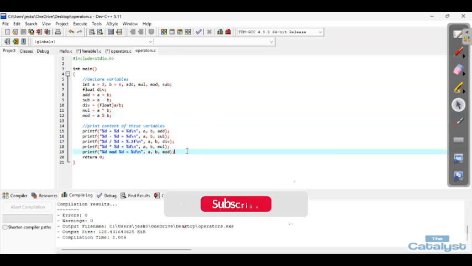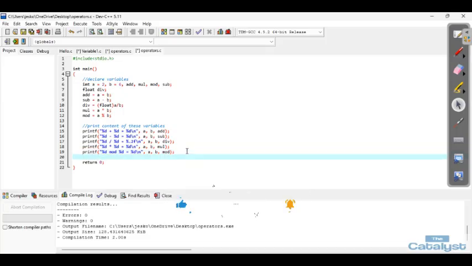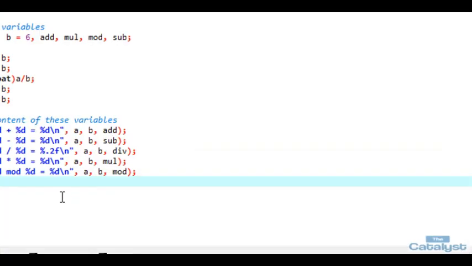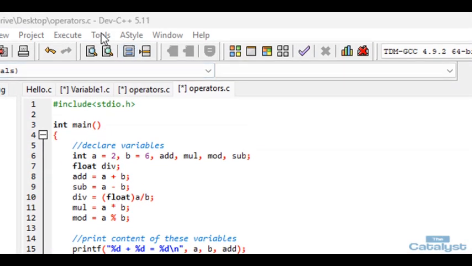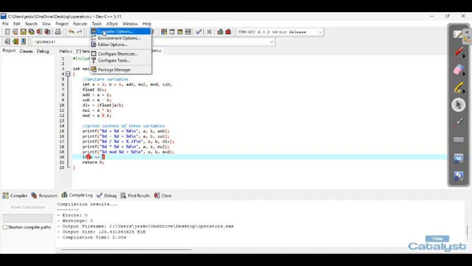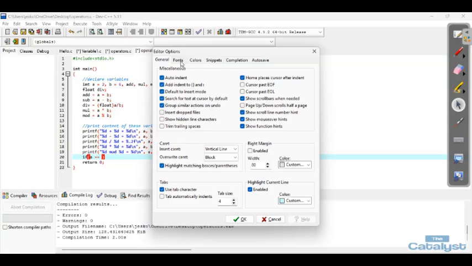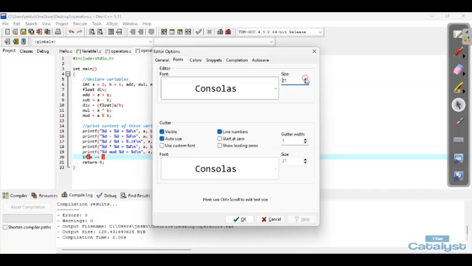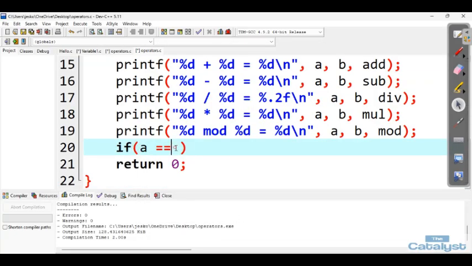We'll check, for instance, equals to, to verify if two numbers are equal. Maybe I will just say if A equals to B. This one is for comparison, so we use two equal signs. Maybe I should increase the font size to something bigger in our editor. Let's increase the font. Looks like it's too large.